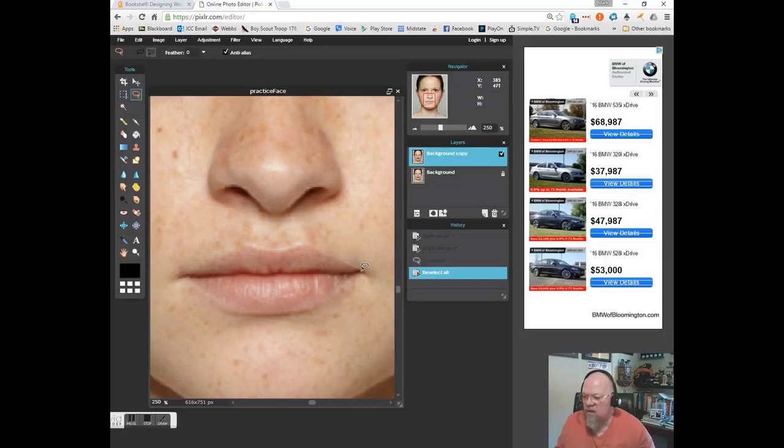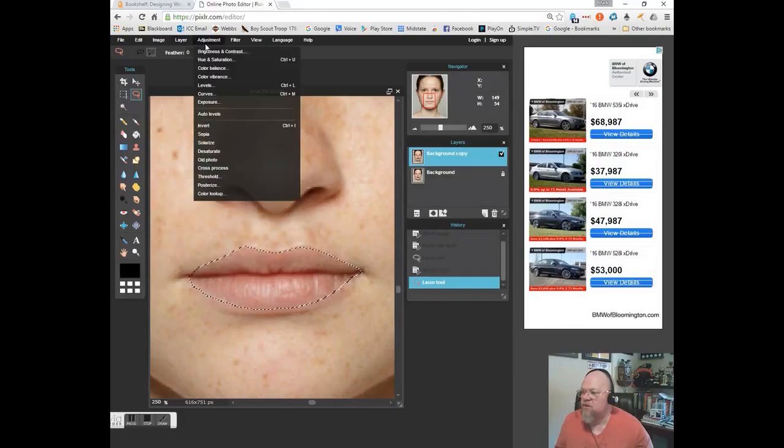I'm going to click every now and then to set a lock point. The lasso tool tries to follow the line as well. Every time I click, it sets an anchor point. So now I have her lips selected. Now what I can do is come up here to adjustments, and I can click on a few different things here.